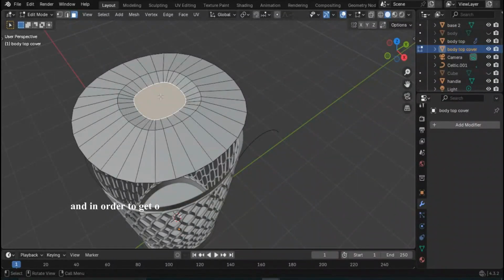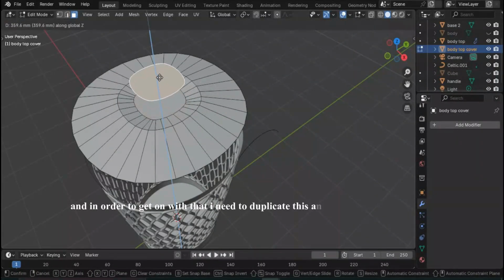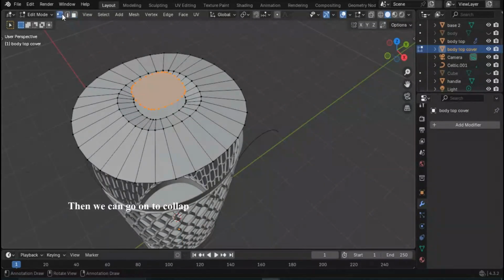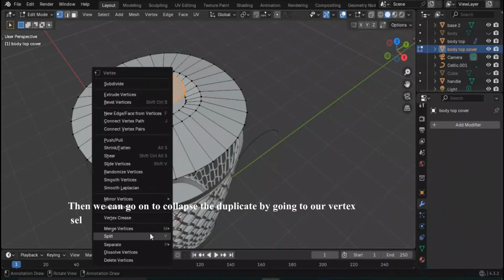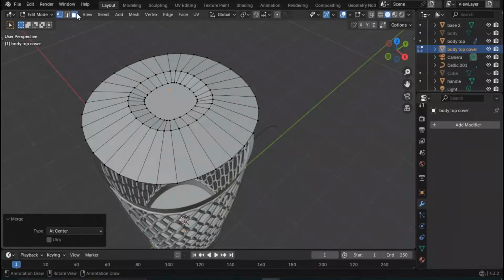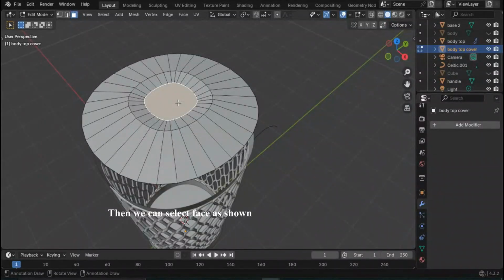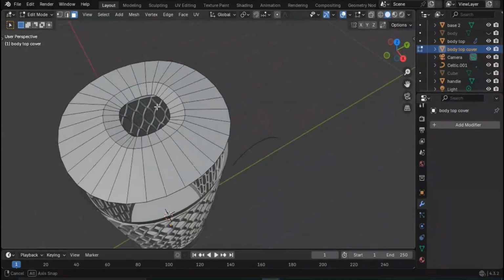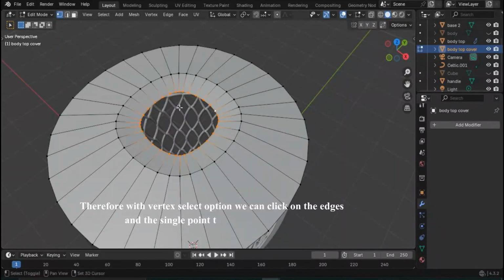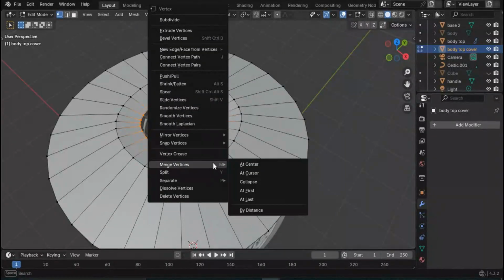In order to get on with that, I need to duplicate this and move it along the z-axis by 200 as shown. Then we can go on to collapse the duplicate by going to our vertex select option to collapse edges at the center to form a single point. Then we can select the face as shown and delete it. I need the single point to be merged with all vertices on the inner circle of the mesh. Therefore, with vertex select option, we can click on the edges and the single point, then merge at last.